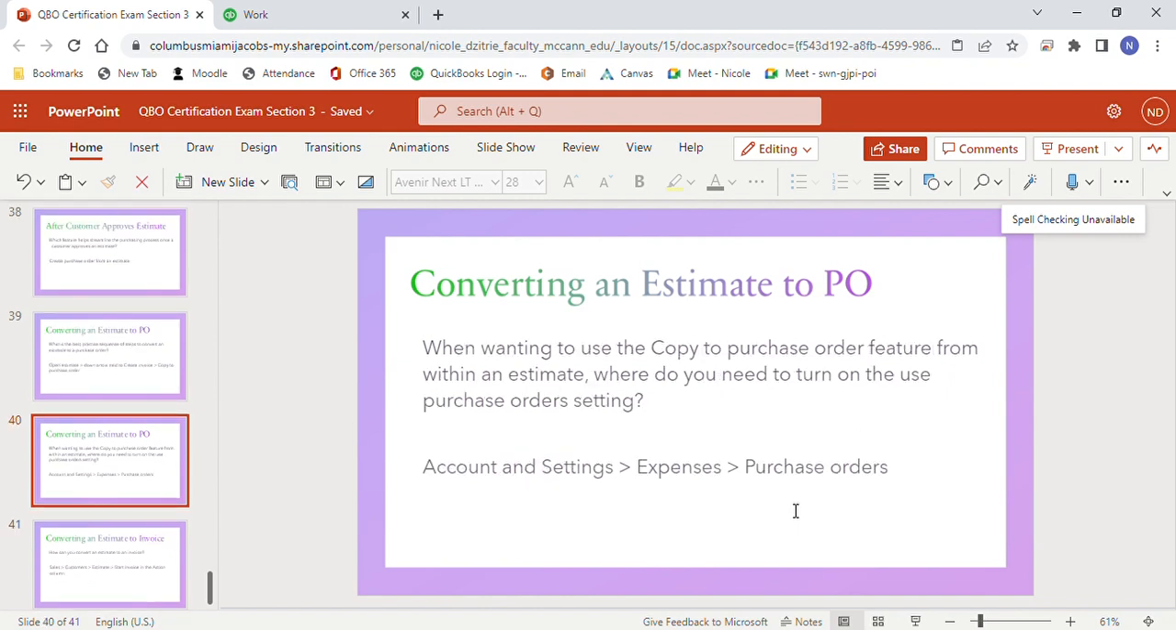Converting an estimate to a purchase order, a second question. When wanting to use the Copy to purchase order feature from within an estimate, where do you need to turn on the Use purchase orders setting? So if we want to use this purchase order setting, where do we go? We go to the gear icon, Account and settings, Expenses, and then Purchase orders.